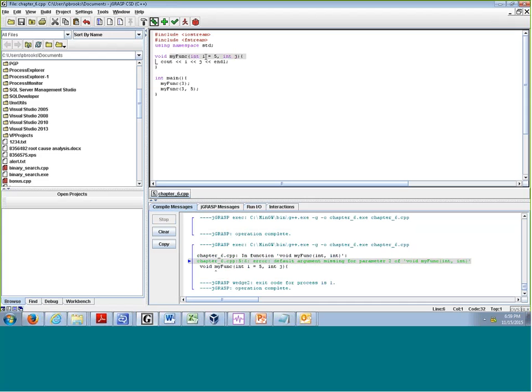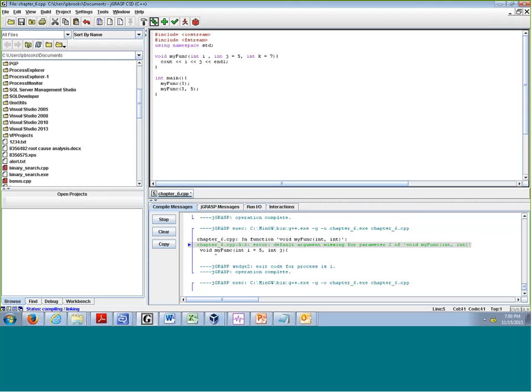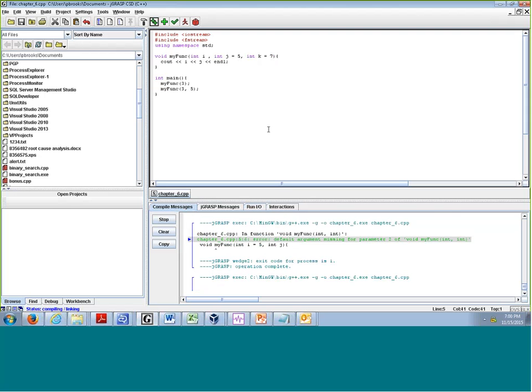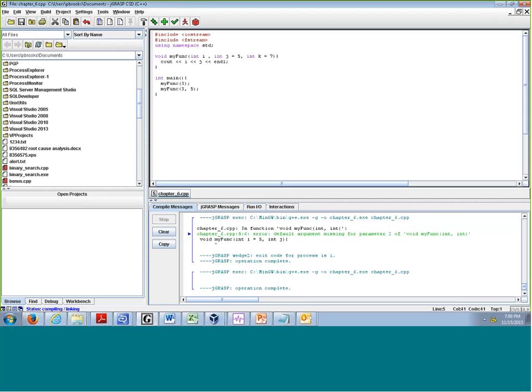Yeah. Moral of the story, once you start putting in default values, the rest of your parameter list must have default values. Okay. Yes. So we're going from left to right.